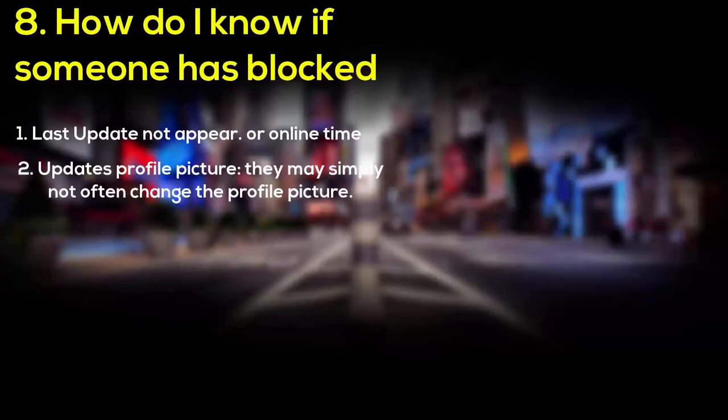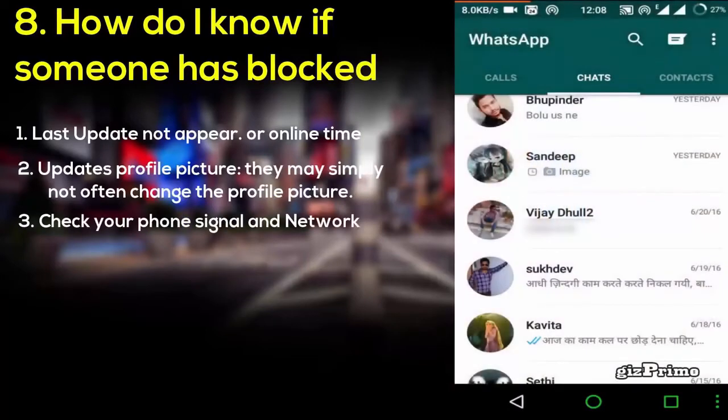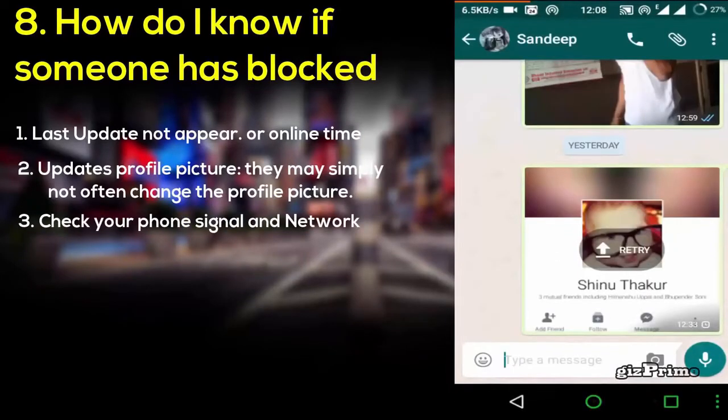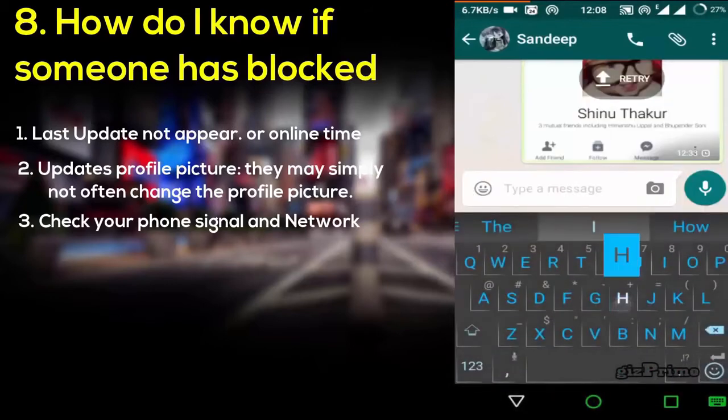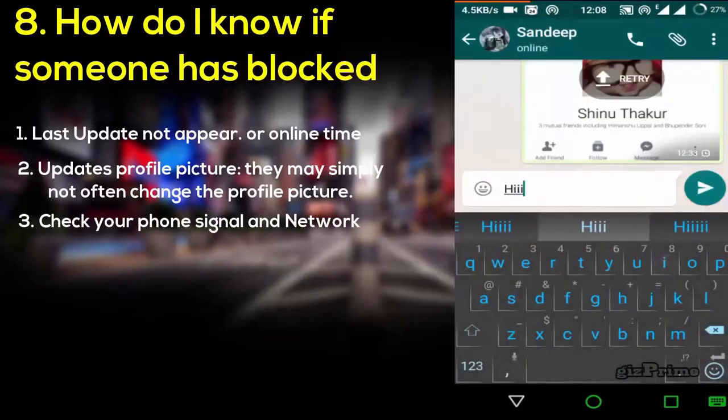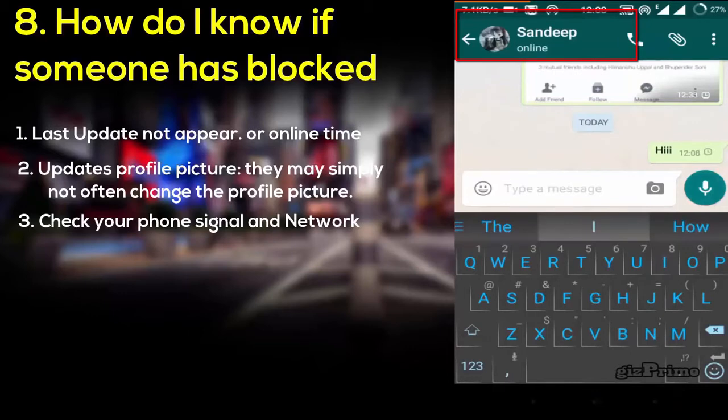Next, how do I know someone has blocked me? I'll show you here. I send a message to my friend. My message has gone and been seen. Now he blocked me, and you can see his DP has changed, and you cannot see last seen or his DP. And this is my contact DP. So these are a few simple signs to know whether you are blocked or not.